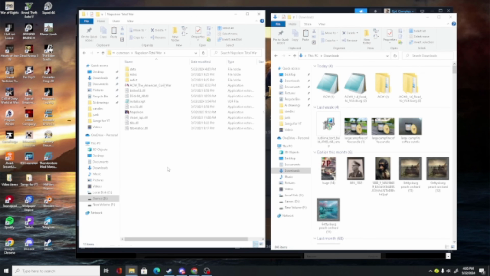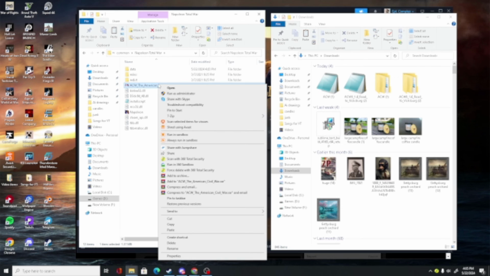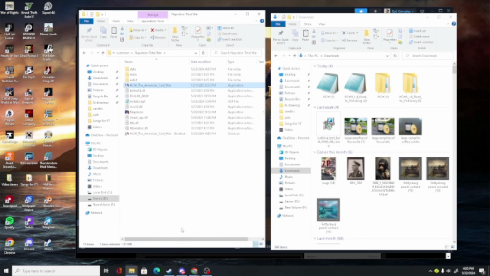Then, to have a shortcut created, you go ahead and right click it, go down to Create Shortcut, and you can drag that shortcut to your desktop and open it that way. Much easier.